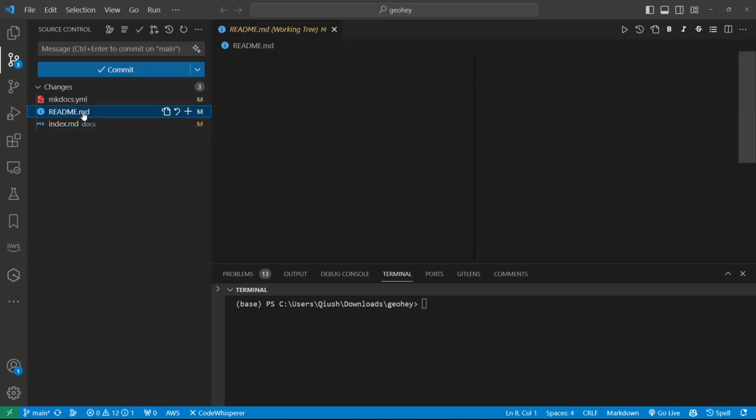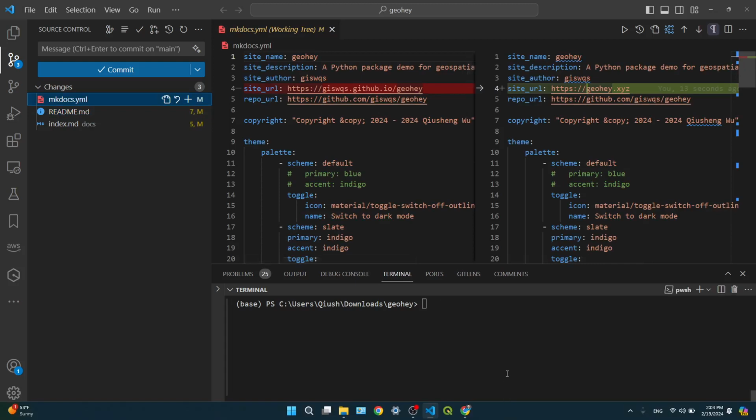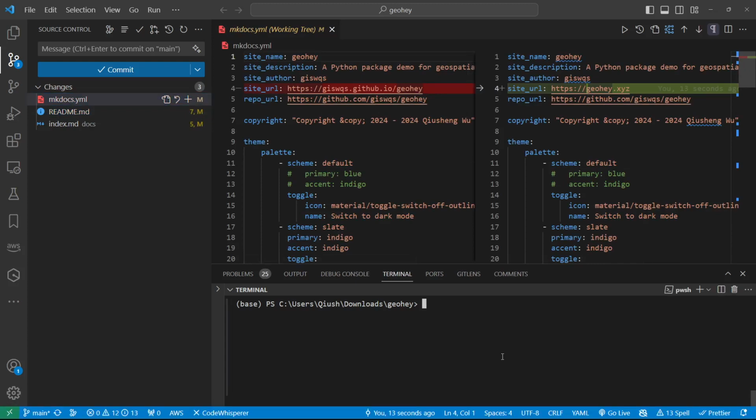So update the one on my main page, README file, and also on the mkdocs. So now everything will be automatically using my new URL. So again, I'm going to show you one more time. This is what you should do.